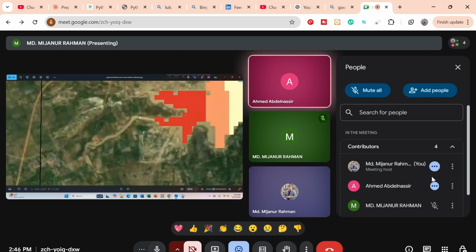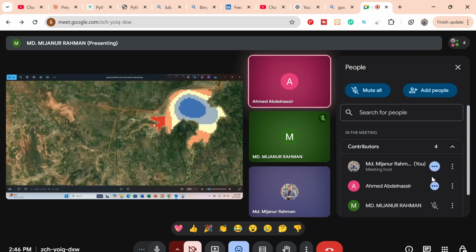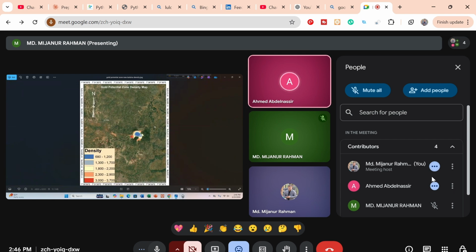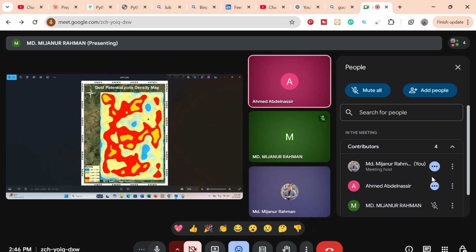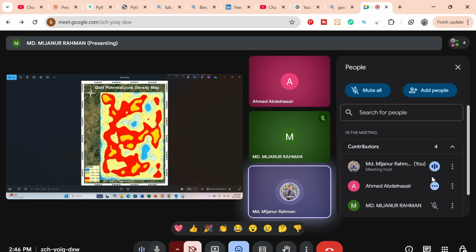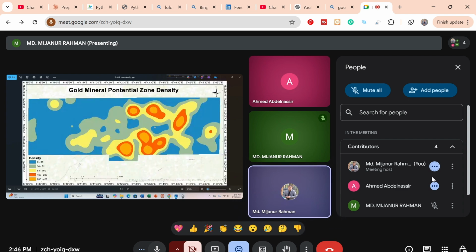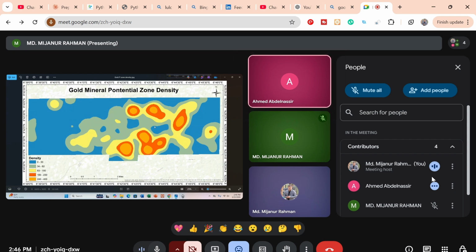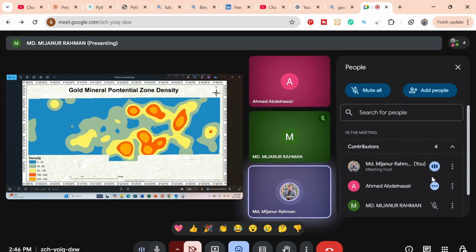Have you got it? I was just curious. You said to me you charge for this, right? How much is it? We provide this for $200. Mainly three products: the potential zone products, the density, and also Google Earth Pro. Three products.